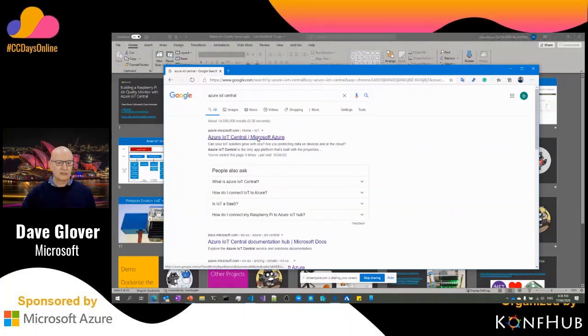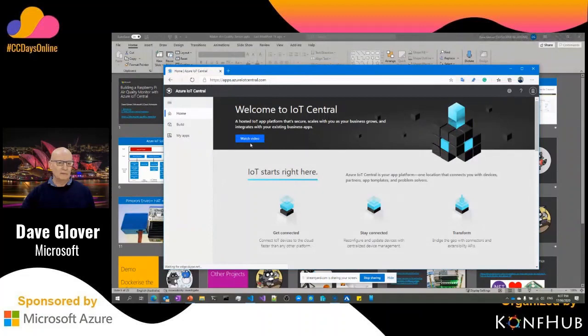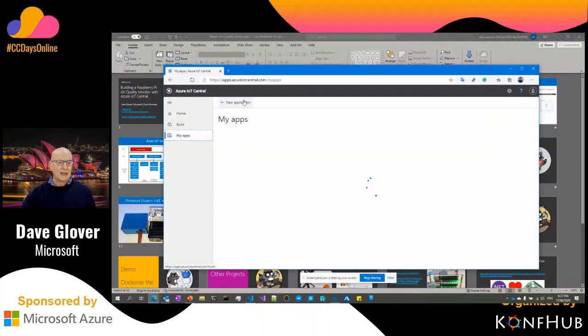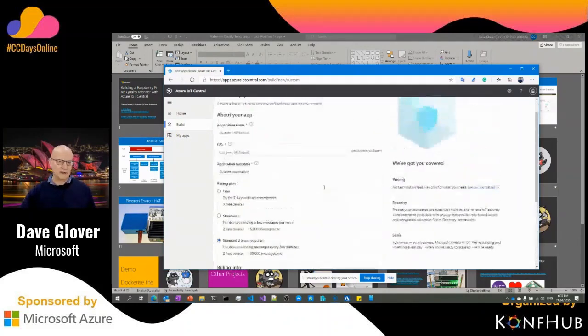And I would just click on the first link there. And you've got this option here to go and build a solution. And you just go and click on that. And, hey, look, create a new application. And you just go in here and define a custom application, and you go and configure that.